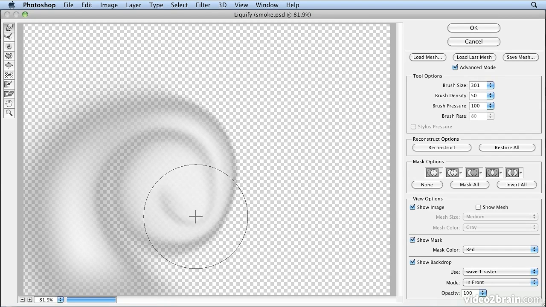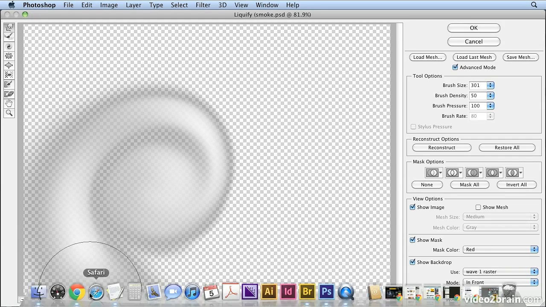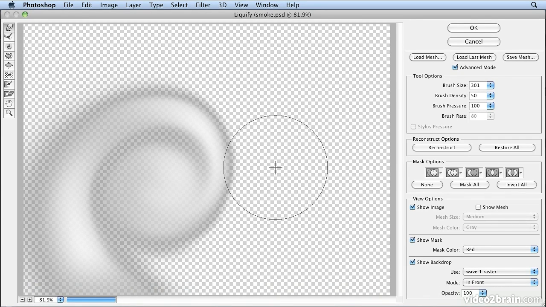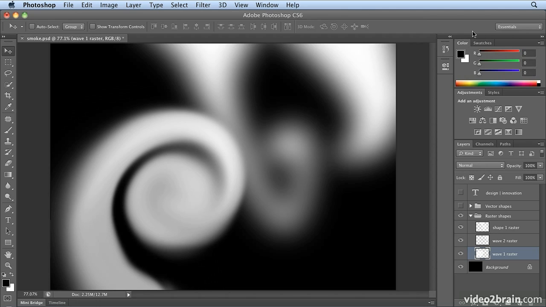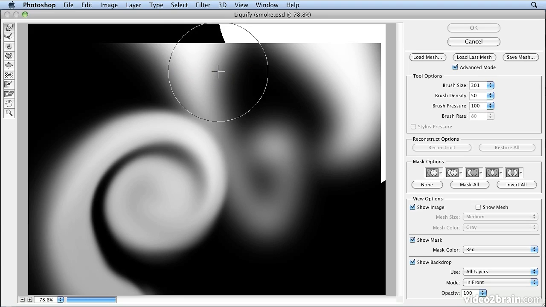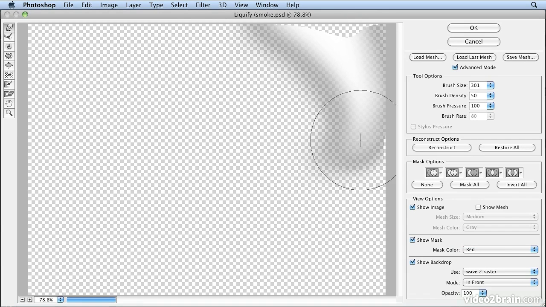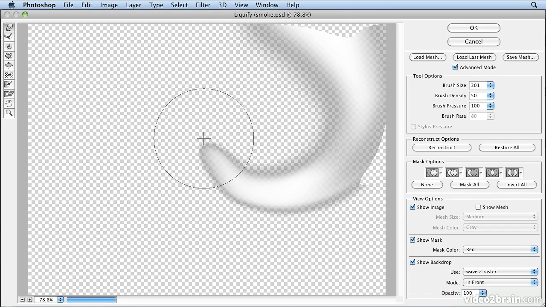And I'll just do some curls here to create the illusion of smoke. I also want to keep the smoke going off the stage, and I'll click OK. There we have it. I'll click on Wave 2, choose Filter, Liquify. Make sure I'm on the Wave 2, and there we go. Now I could stretch this and curl it to create the illusion of smoke.